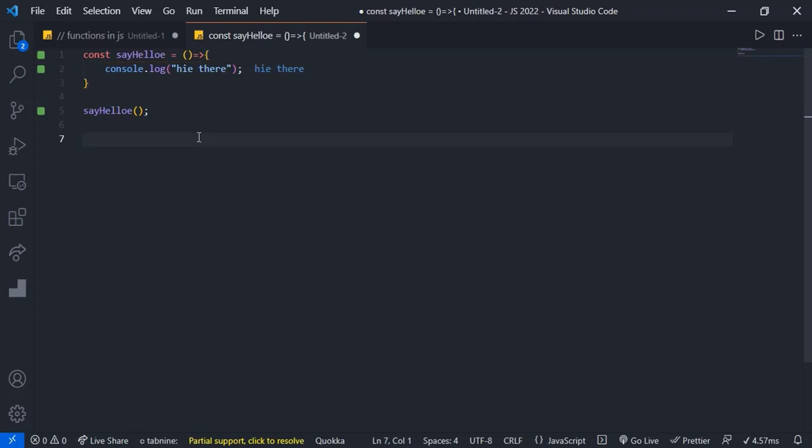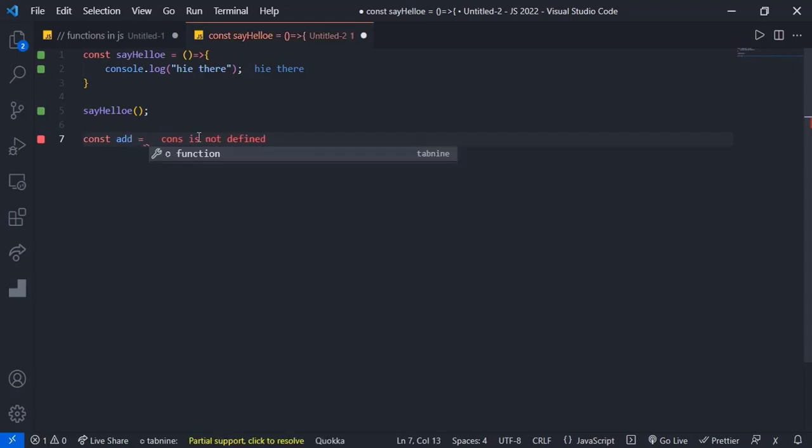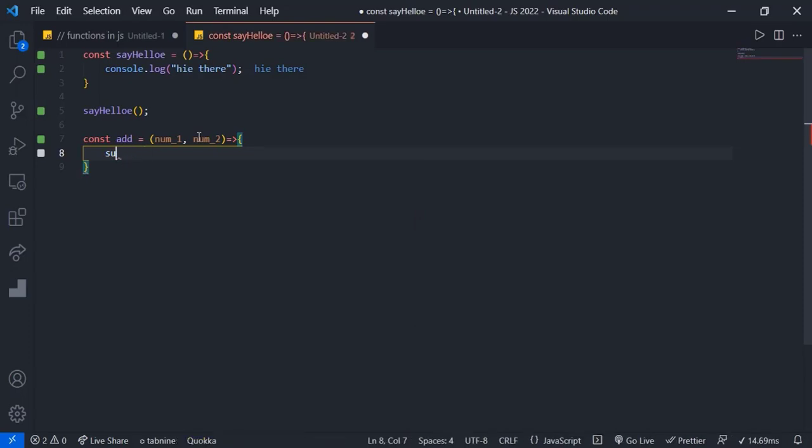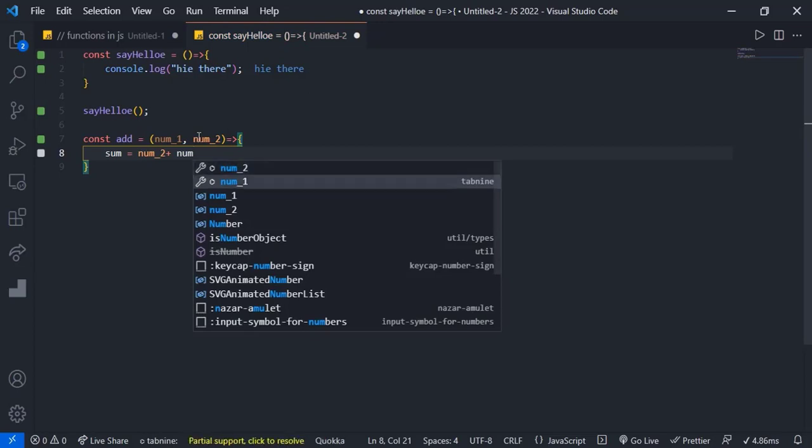So now we want to write a function that takes in some parameters. So let's define an arrow function. Let's say const add. This function is called add, and it's going to have parameters num1, then num2, like this, and then we are going to have an arrow function. And then what is going to happen here? We are going to have sum is equal to num2 plus num1, like this.